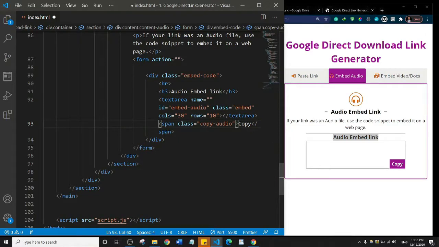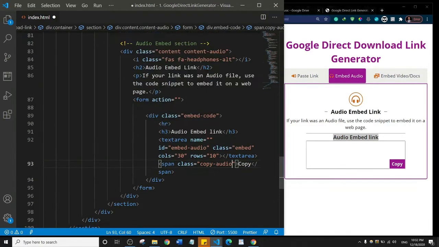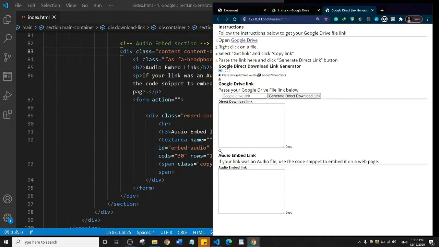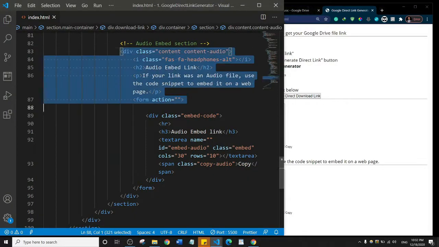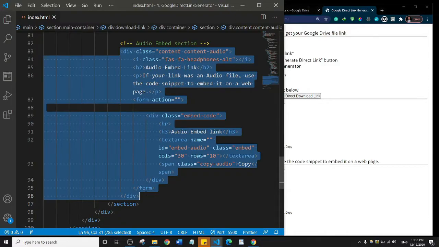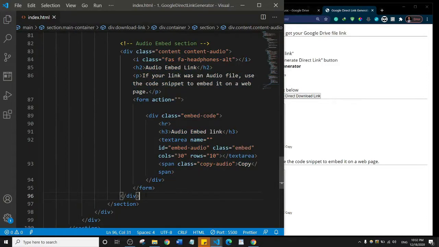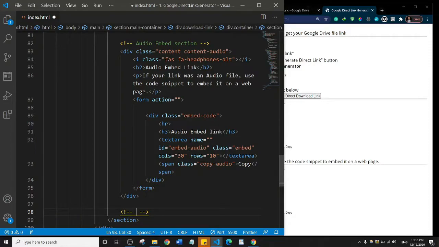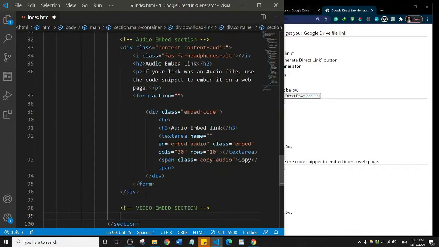Okay, so what I'm going to do is I'm going to copy this, because it's easier for me to just copy this section and replicate it. So let me just do that from here. First off, let me save and see what I have. Okay, so yeah, this looks like what we want. It's fine. Okay, so let's come back here and let's grab it from here, and I'll copy this. I'll add a comment here and say video embed section, and then I'll paste that in.